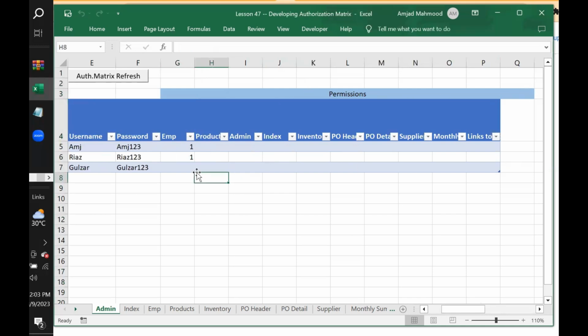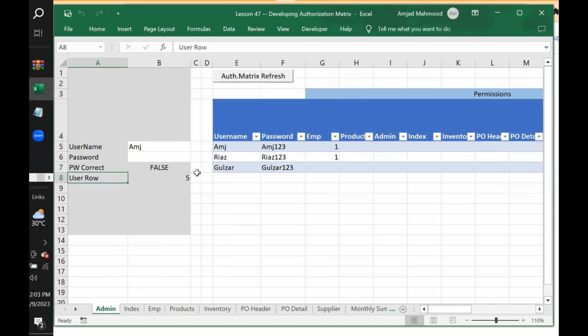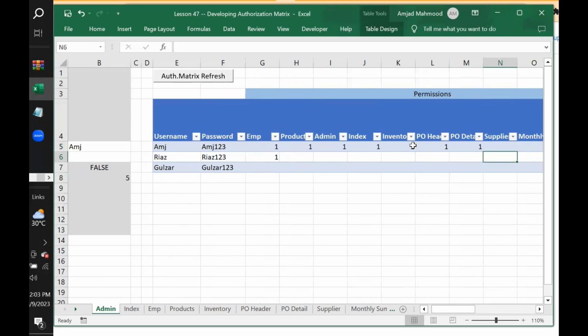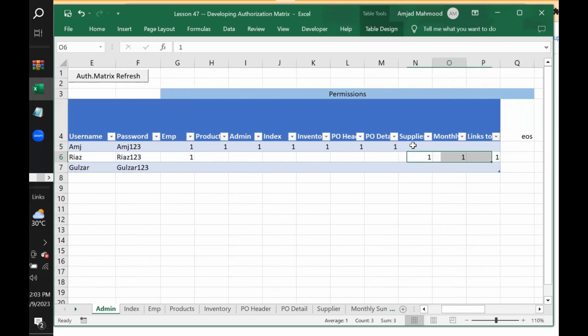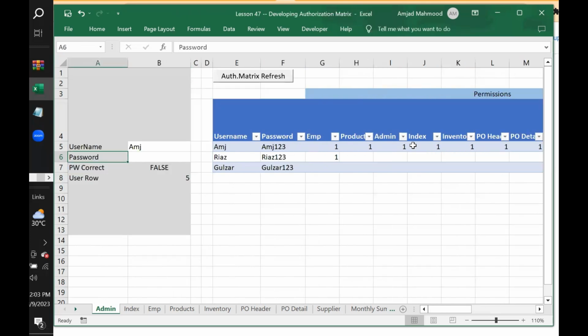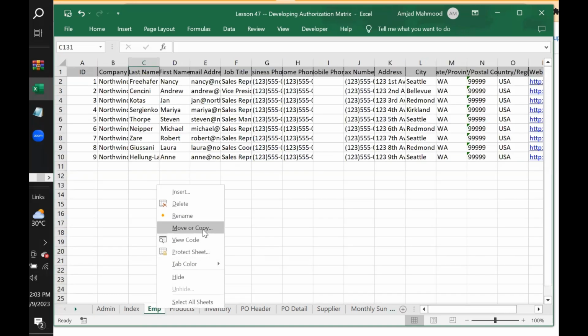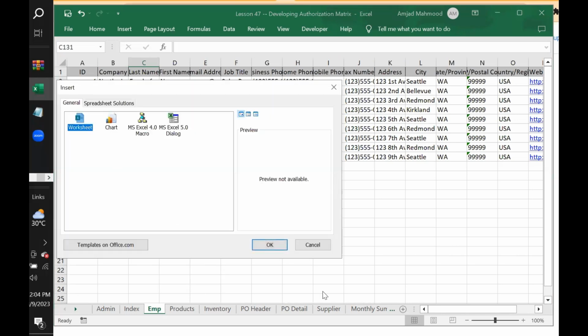That's fine. So this is just an example of how you can automatically pick up any new object added. All you need to do is refresh it. For example, you have already assigned the permissions to some objects, and you don't want to lose anything for any new addition of an object. For example, we add a new sheet, insert a worksheet.